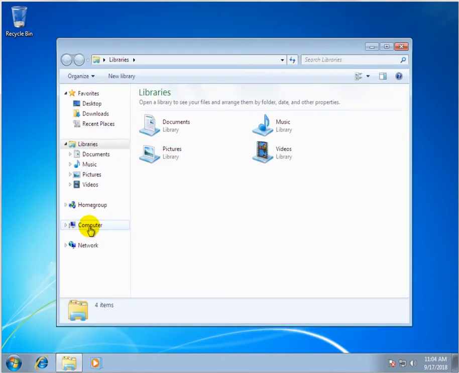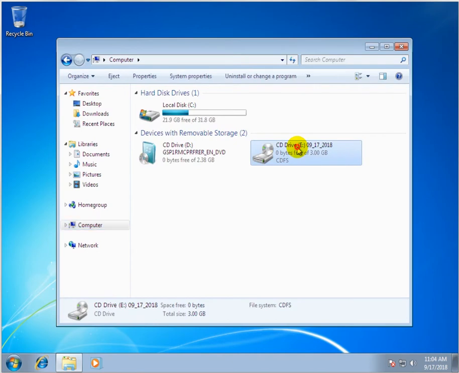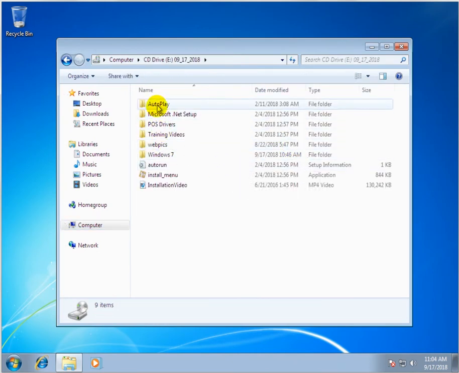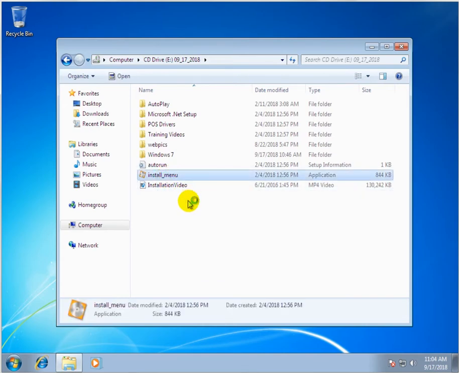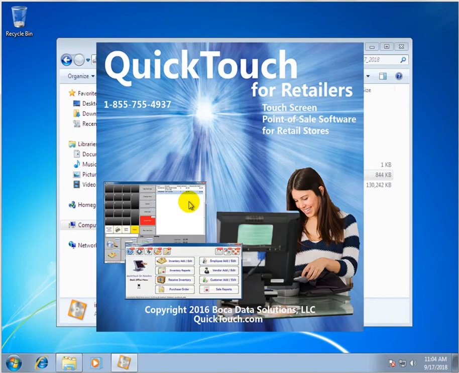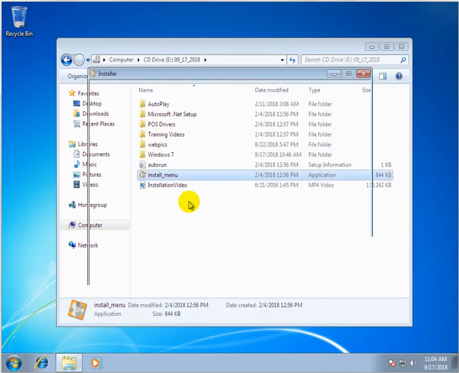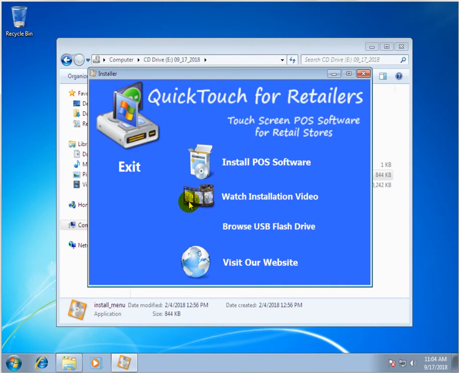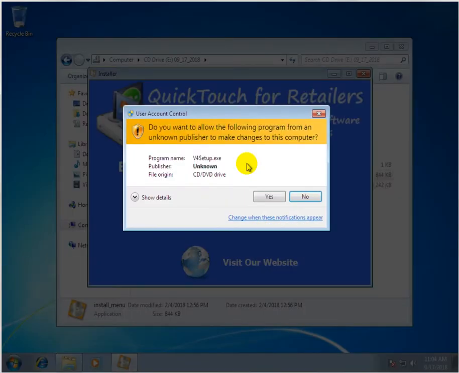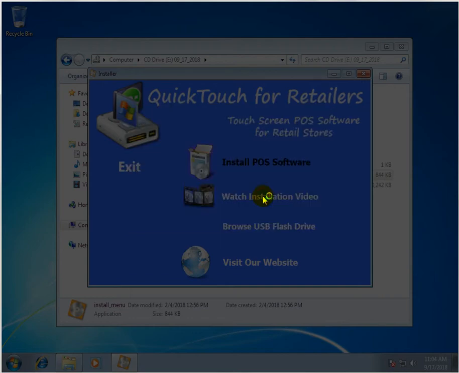Go to that USB drive. Then you're going to see a menu like this, autoplay. The easiest way to do it is just click on Install Menu, double click it. A menu will appear. Then you just click on Install POS Software. Click Yes.